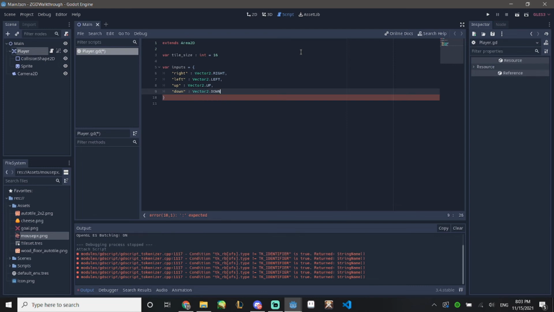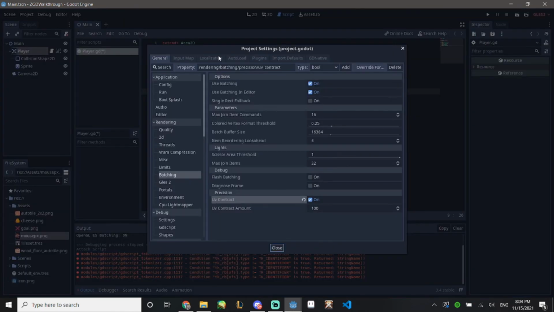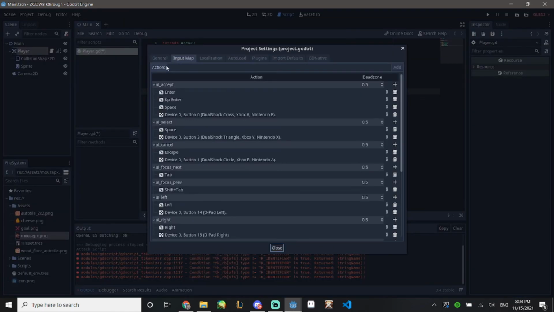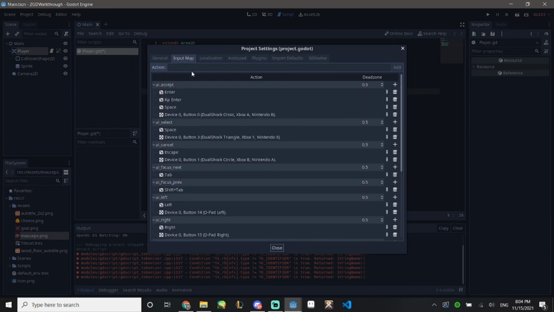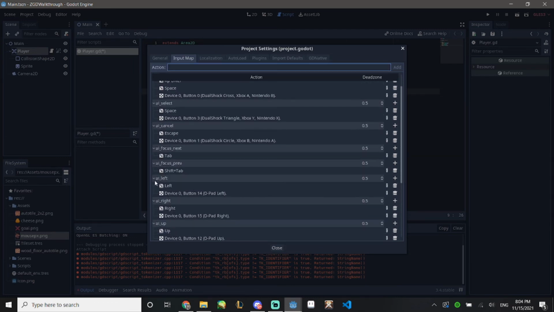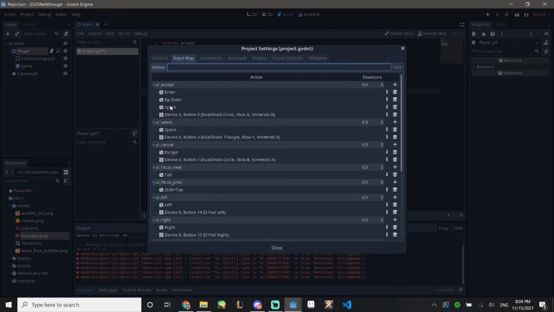So these are going to be matching some inputs we add to our project, and we're actually going to do that right now. What you do is you go to project settings, and we're actually going to go to input map instead of general. And as you see, there's quite a few inputs already here. There are actually some like ui_left, ui_right. However, we're not going to be using those. We're going to be making our own.